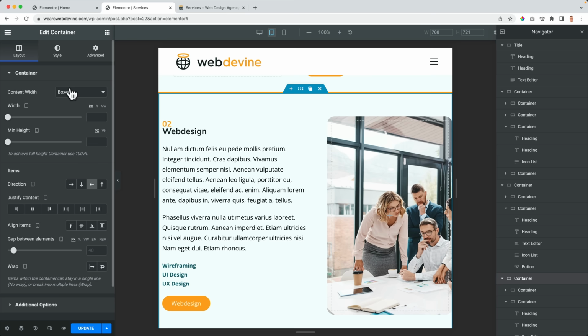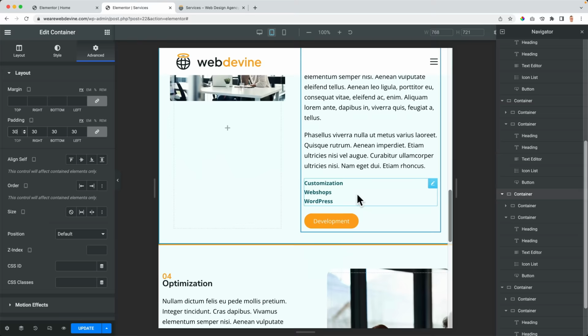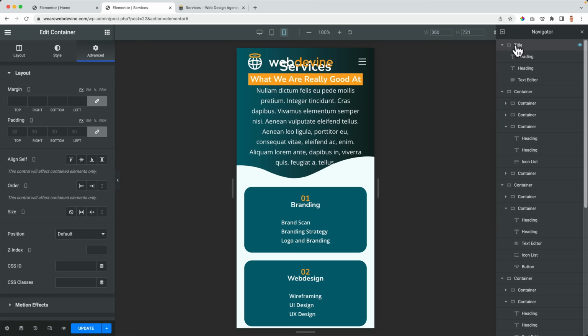I say 30, paste the style, paste the style, and over here make it 30, paste the style, make it 30, and that looks fine. Okay, on the mobile, wow. How about we increase the height a bit?